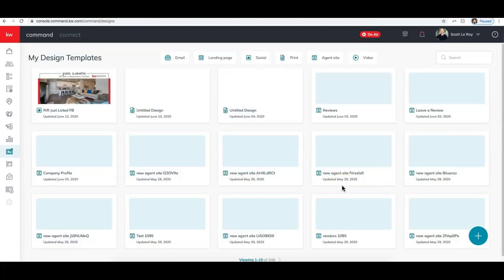All right, so that took us back to my design templates, and you can see our new pieces up here at the top left. So if we ever need this, if we want to go back in, update the price or anything, you can find that here. So let's go ahead and look at some of those print pieces.